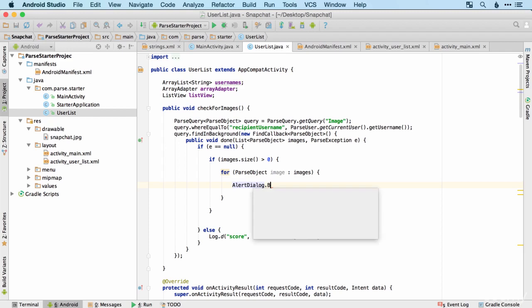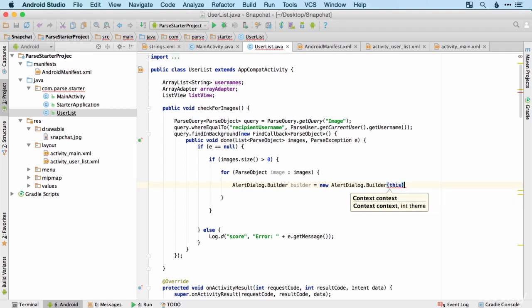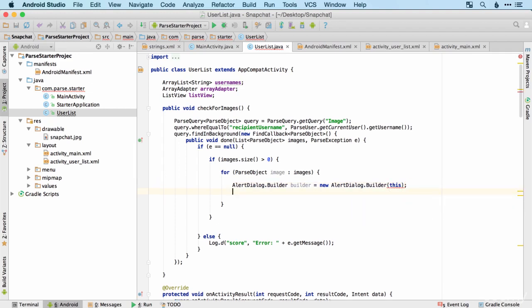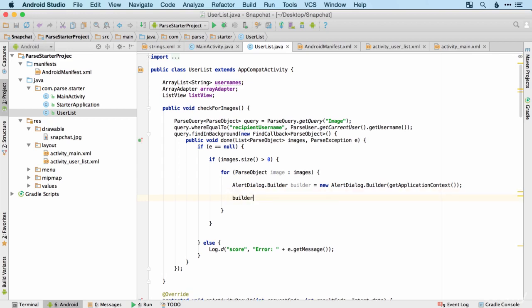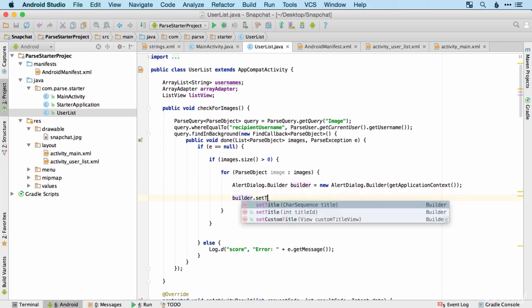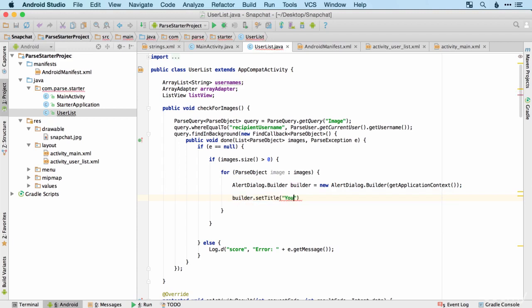So we start with an alert dialog builder, which I'll call builder, which is going to be a new AlertDialog.Builder within the context of this. No, we don't want to use this because we're inside a callback. So we'll use the application context. And we'll set the title: You have a message.